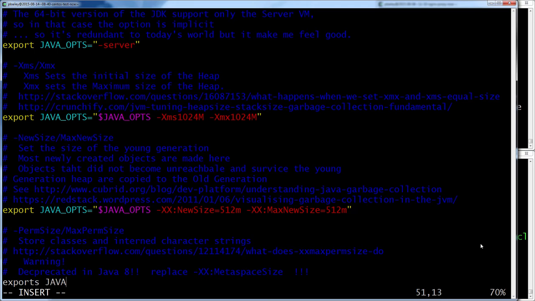So, JAVA_OPTS equals $JAVA_OPTS -XX:PermSize equals 256 megs, MaxPermSize equals 256 megs.